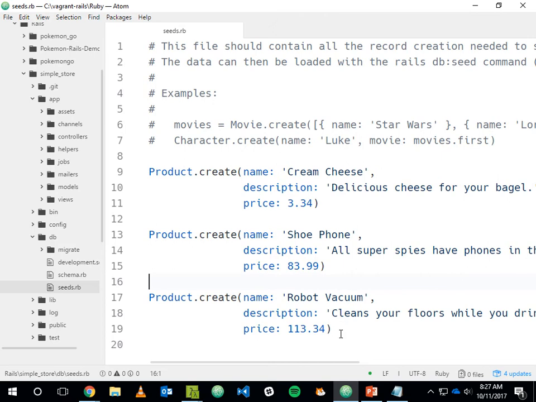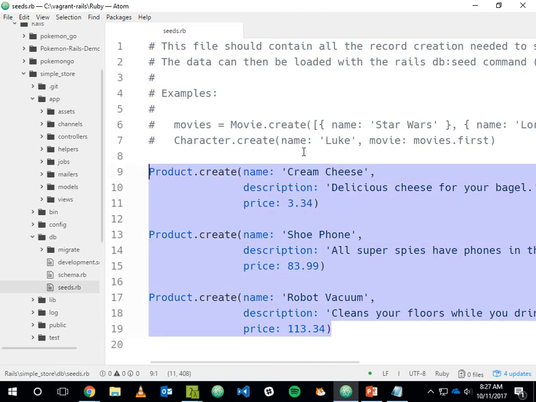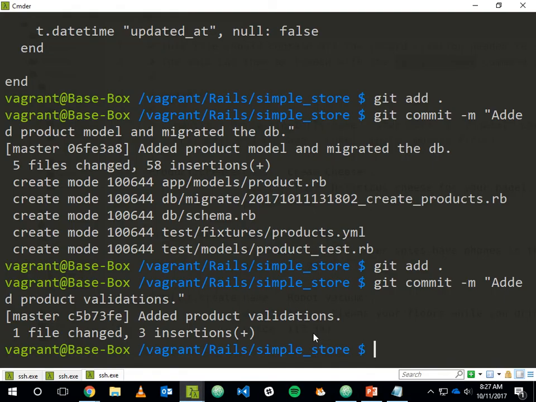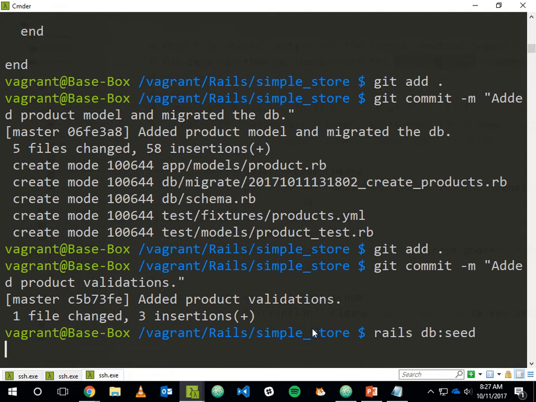So just putting these products into this file doesn't actually create the products. I still have to run the rails db:seed command to have this file executed in the context of Active Record and have these products created. And so I can run that from this tab here, rails db:seed.